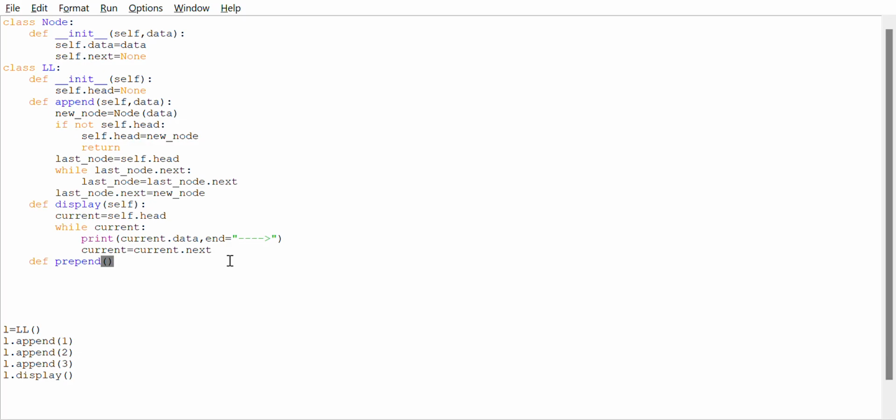We are appending the data till now, right? So what if I want to prepend? We are appending the data like 1, then 2 is appended after 1, 3 is appended after 2. But what if I want something to be appended before 1? Is it possible? That is called prepend. Like let's say 5, then 1, then 2, and then 3. So that can also be possible.